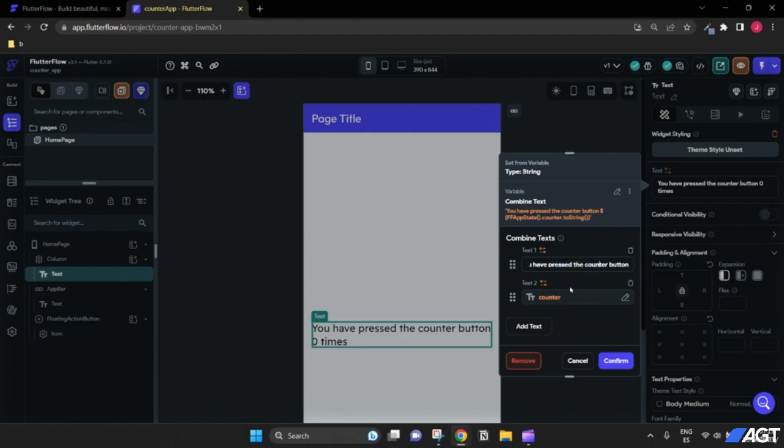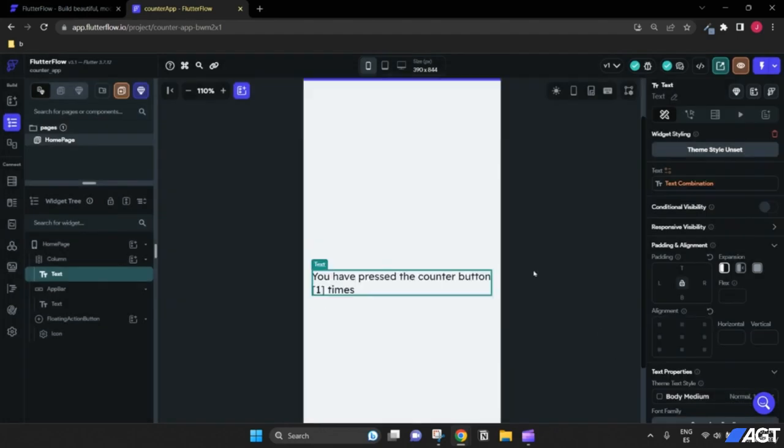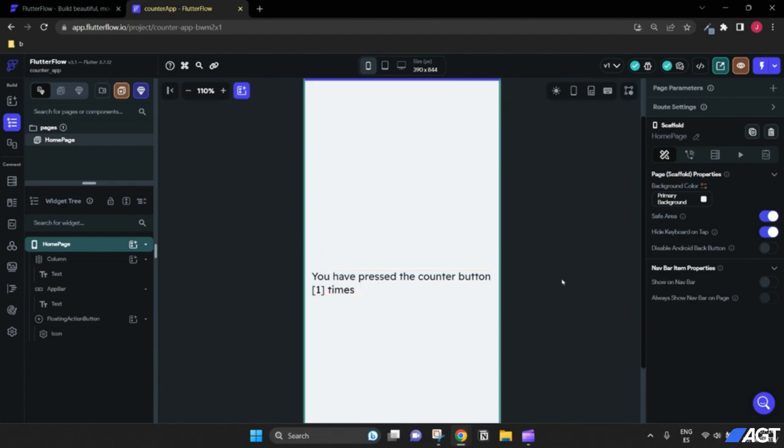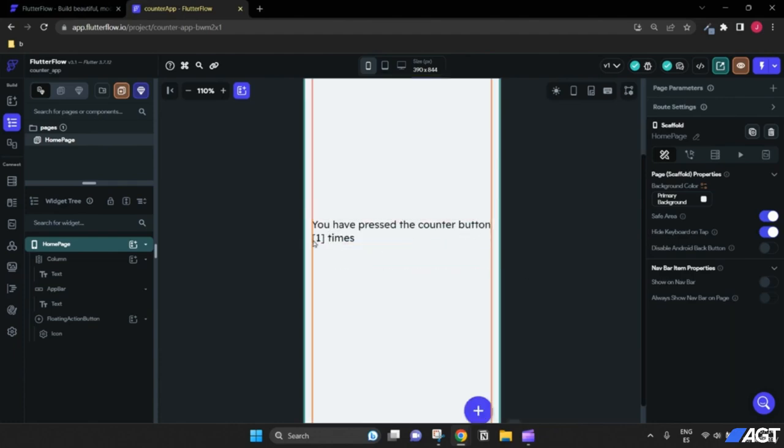So you have pressed the button, counter, and then add another text, and then we're going to say times. And we can add a space here at the start of the times word, like this, so there's a space between the counter and the times. Now let's hit confirm. And now you can see that this text over here in the middle has changed. Now it says you have pressed the counter button, and it says a 1 and times. So basically this is telling us that this is going to be a variable, and we're going to get it from the counter.